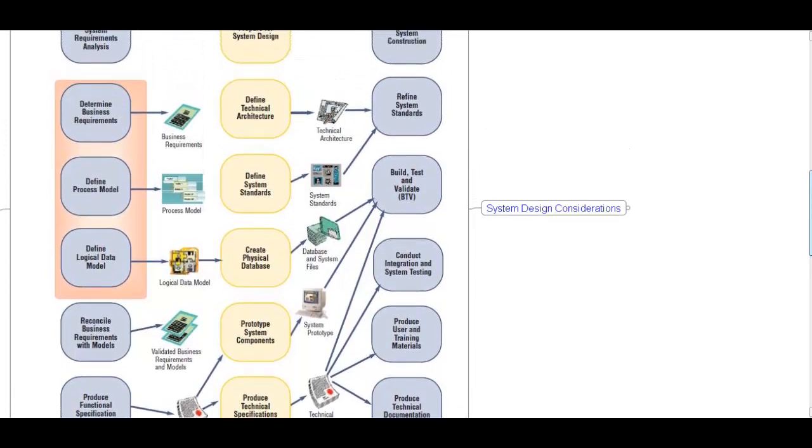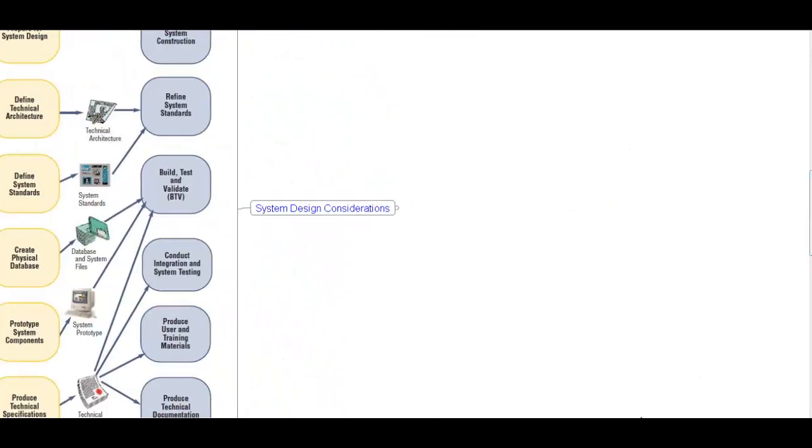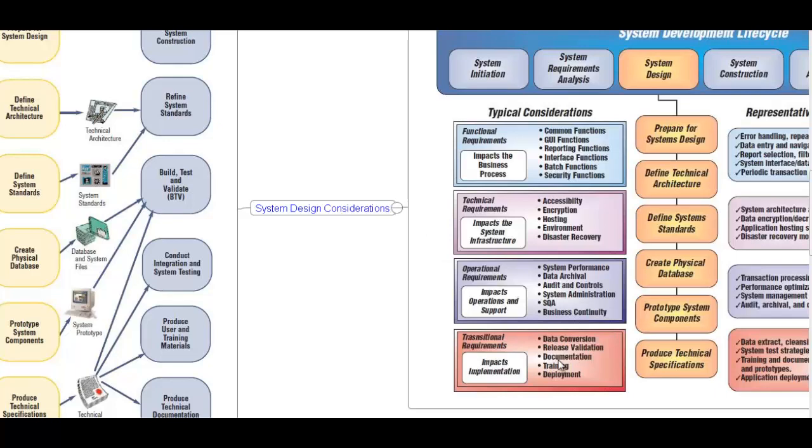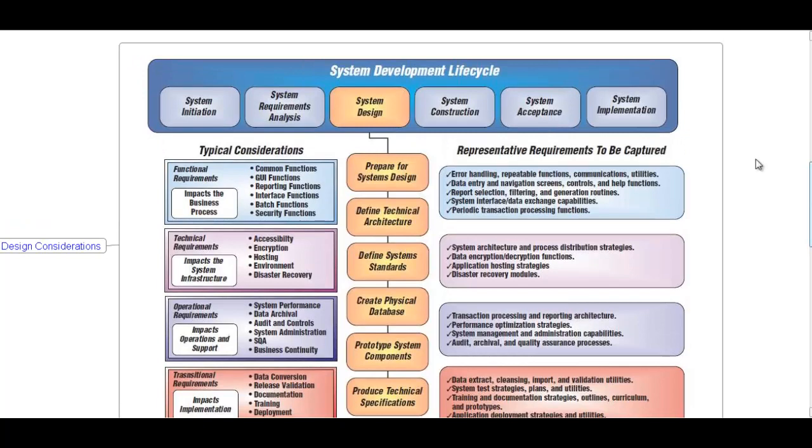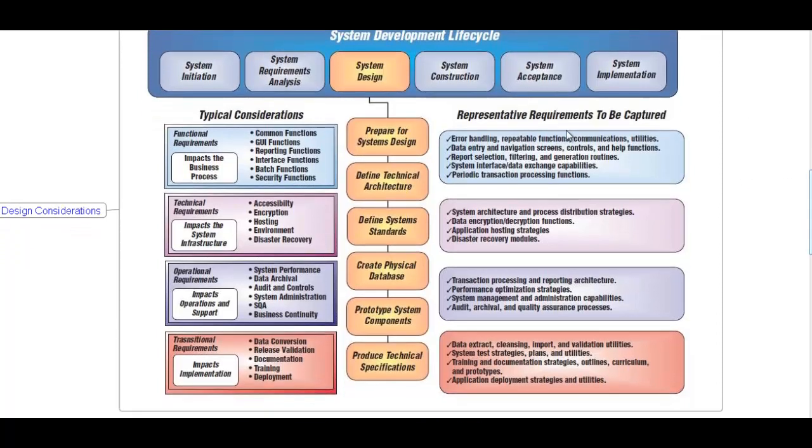Now we'll see the system design considerations. This is the system development life cycle: system initiation, system requirement, system design, system construction, system acceptance and system implementation. Under system design, it goes through the following processes: prepare for system design, define technical architecture, define system standard, create physical database, prototype system component and produce technical specification.